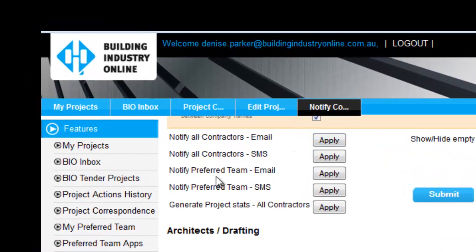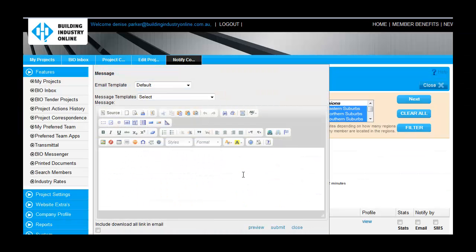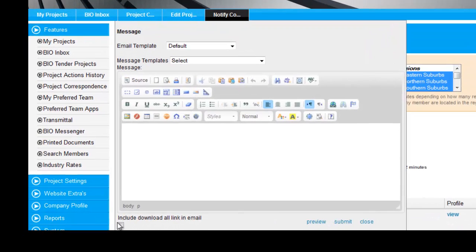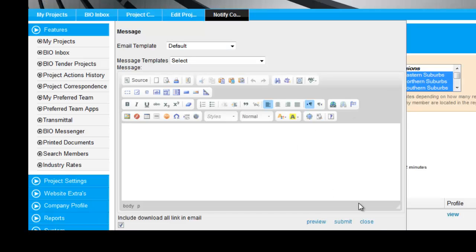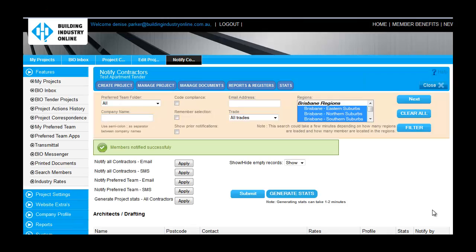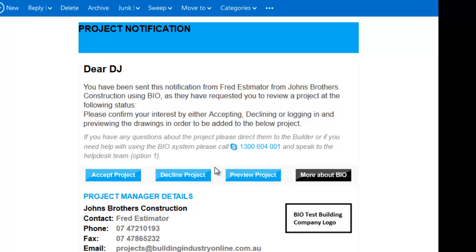This time I just want to notify my preferred team, so instead I choose this option and the email message screen appears. I am happy that a generic tender invitation is emailed to my network with all the project detail provided, so I don't need to include a message at this stage. I check the Include Download All Link in Email option so that recipients of the tender notification can access the project documents just by clicking on a link in their email. I hit Submit and the tender invitation is sent.